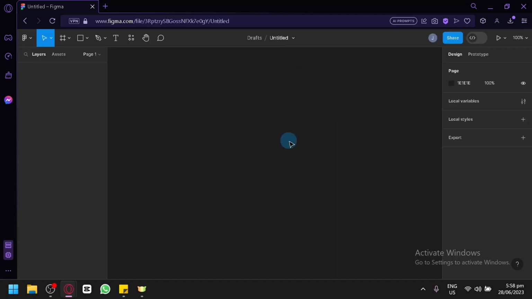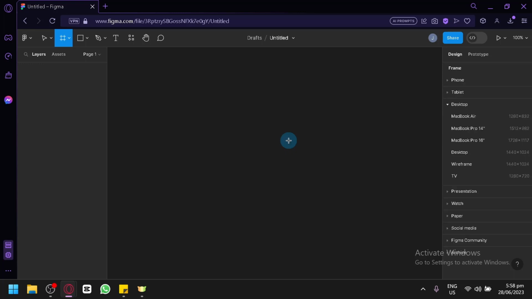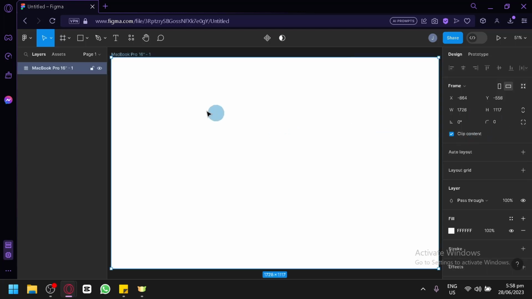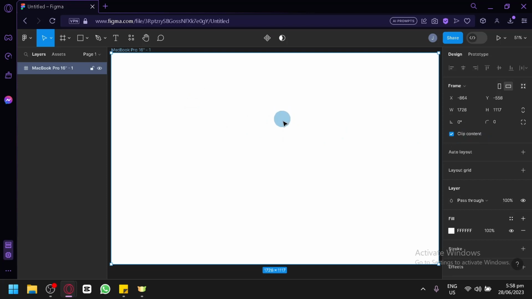Now over here, we're going to choose our platform or our frame that we would like our landing page to be designed on. So simply click on F, and when you click on F, you will be able to use all of these options over here on the right side. You could use a frame for a phone, tablet, desktop, presentation, watch, paper, social media, or for the Figma community. Now for us, we will be using a desktop. So let's say we would like to have a desktop Pro 16. There we go. And this is the frame of our design for today.